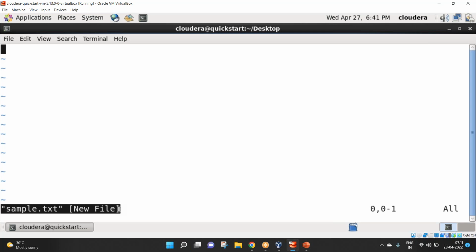Now how to go to the insert mode? Because if I have to add the content, I have to be in the insert mode. To go to the insert mode from the command mode, I'm going to type I on my keyboard. I is meant for insert. As soon as I type I, you can see it's showing as insert at the bottom left corner.